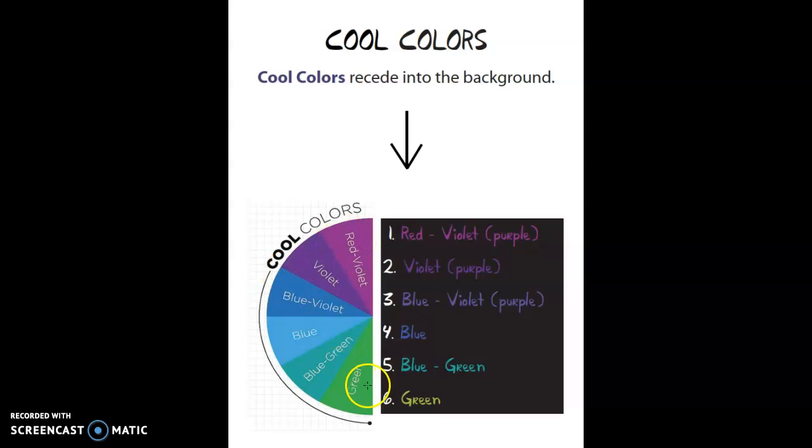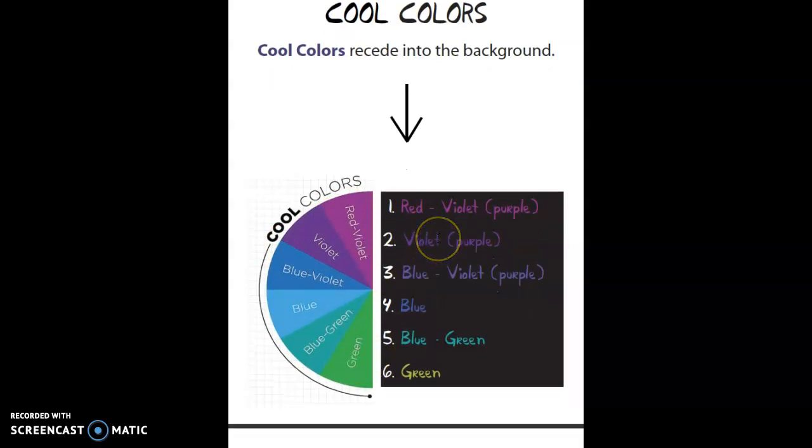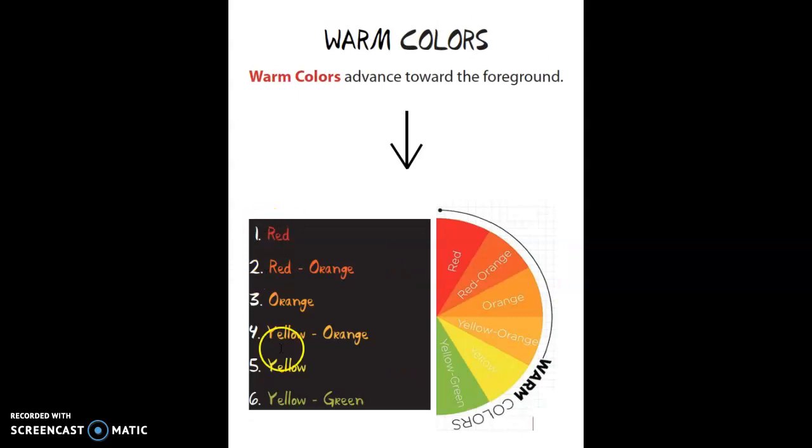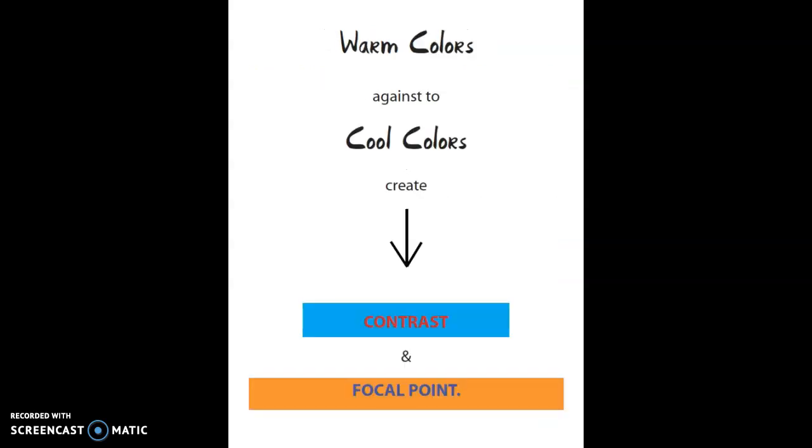So let's look at some cool colors that are on this color wheel, the left side. Cool colors recede into the background, and yet I placed it on black so you can kind of see how it feels like it's going backwards. Some more colors against black. These are the warm colors, and you can see how it feels like it's pushing forward, that it's advancing towards the foreground.